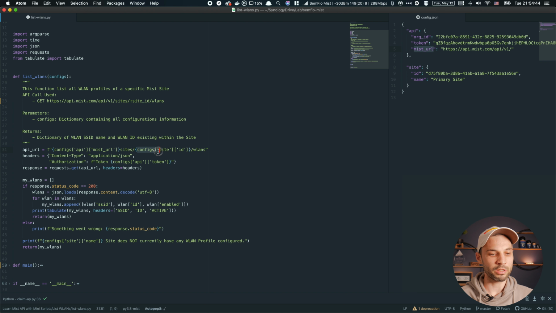Right, so my site ID is under configurations, site ID, right here. And then I will append /WLAN, okay? And here I have my URL ready. For the headers, they never change in our cases for all the simple scripts that we do.